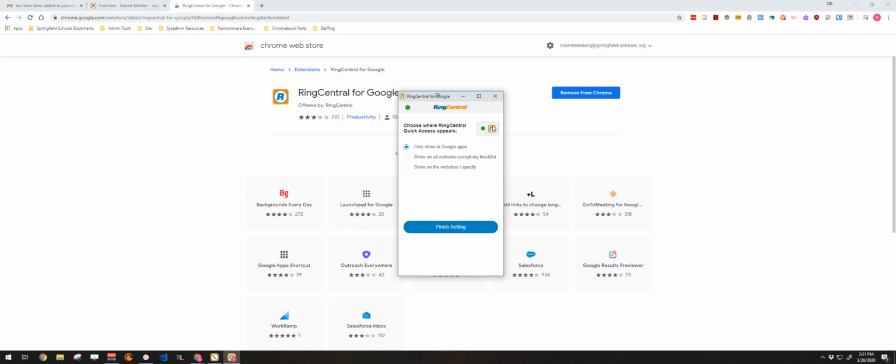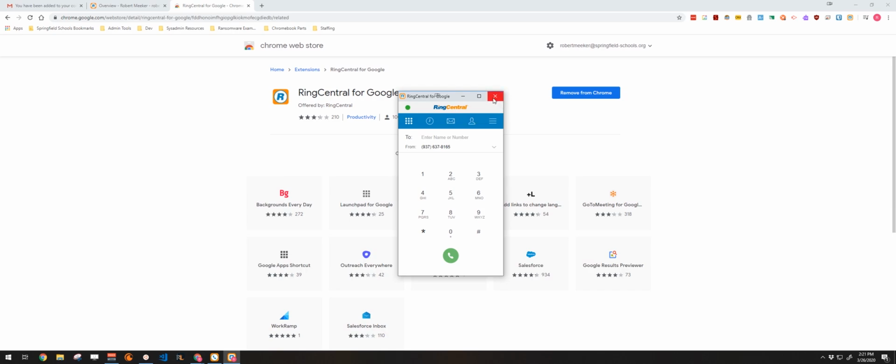You can choose where the little RingCentral phone dialer will appear. I'm going to recommend using it show on all websites except my blacklist. It's just a little icon on the side, and it doesn't really intrude in anything. So that's my personal preference. Now that this has been opened, it goes right into a phone dialer.